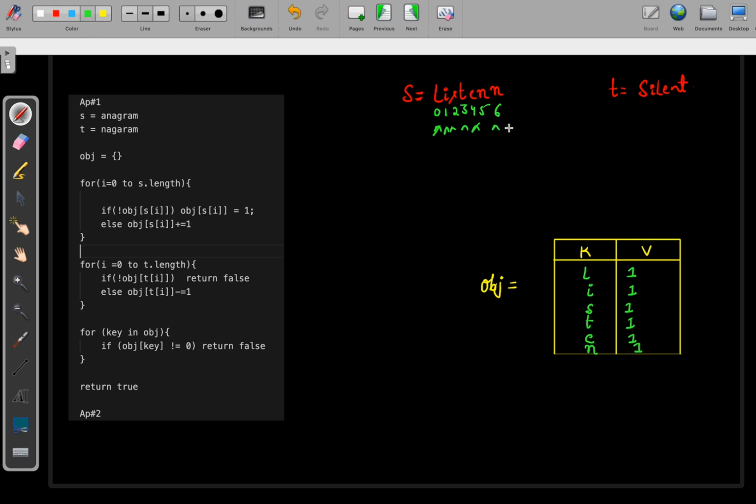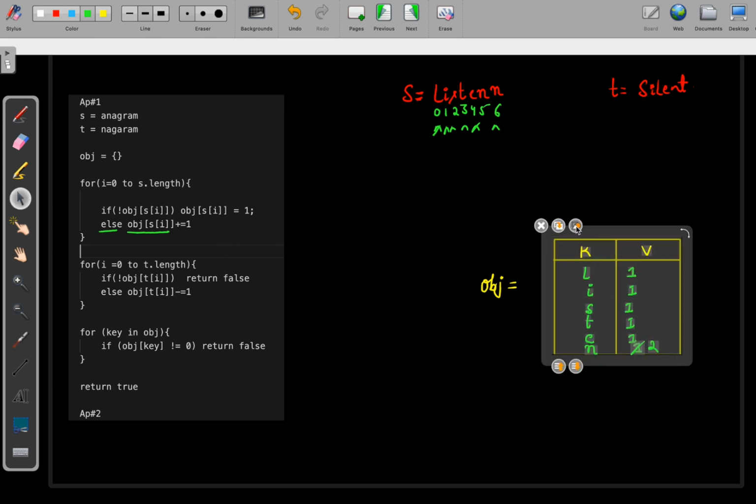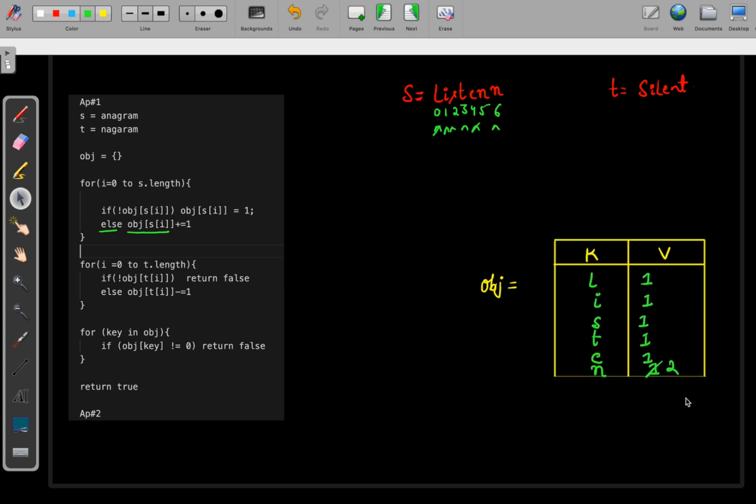So it is here. And what will be the frequency of N? It will be 2 now, because I will come under the else condition and I will update it. I will update the same characters. So this will be my final frequency. Let me just enlarge it. This will be the final frequency here. So I can say that this loop is done.